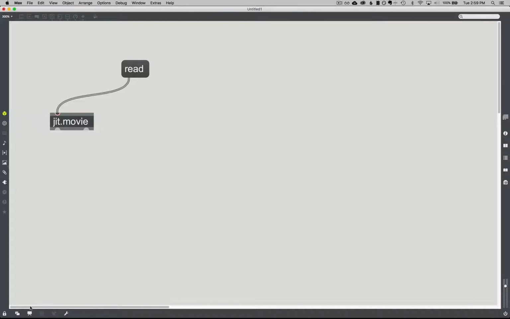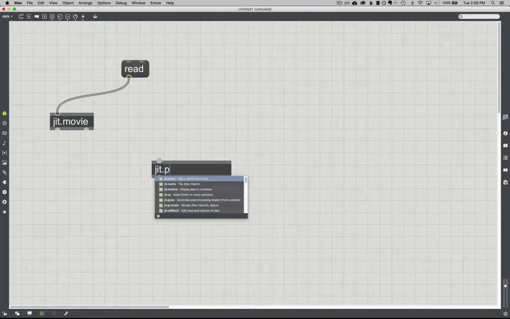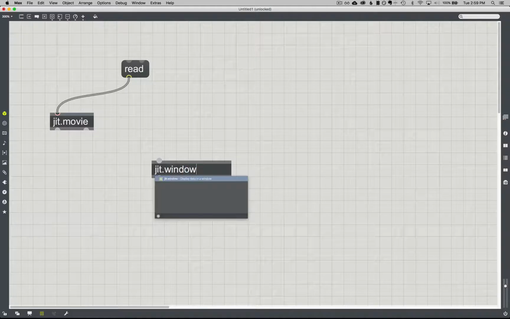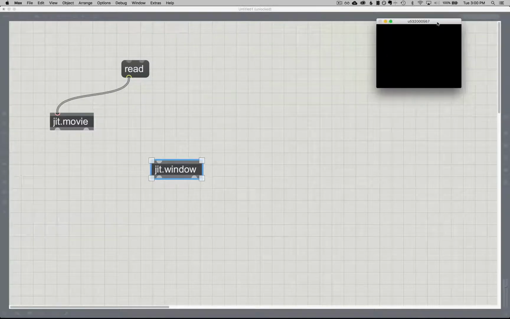There's two ways we can do that. There's two objects that are pretty common. One is jit.window. And it says display data in a window. That's great. And we get this little floating window here now.